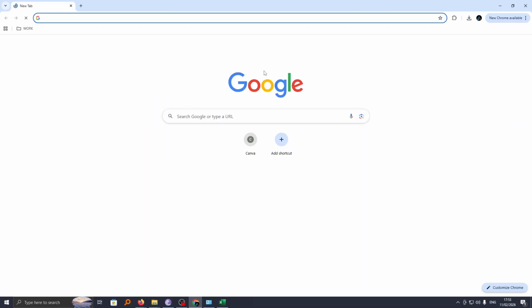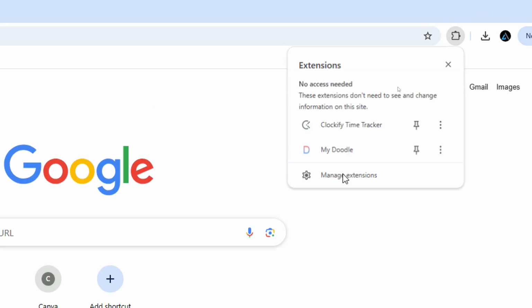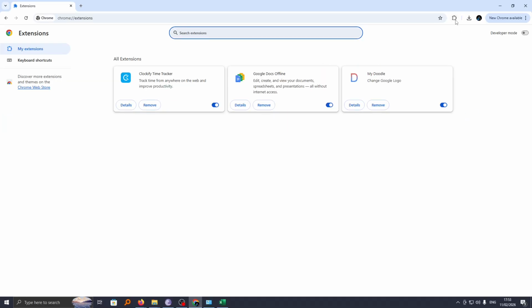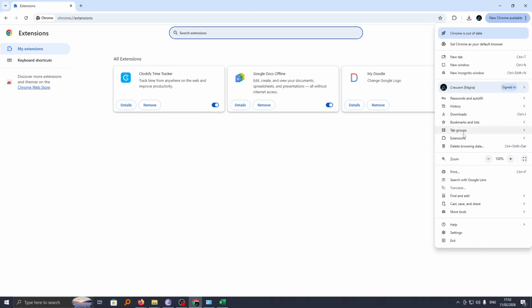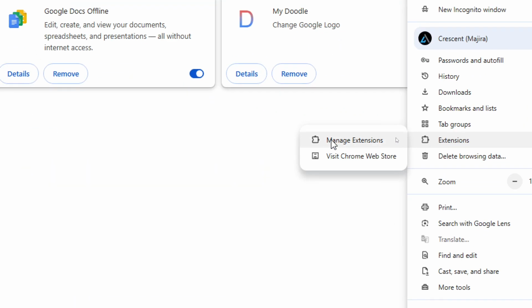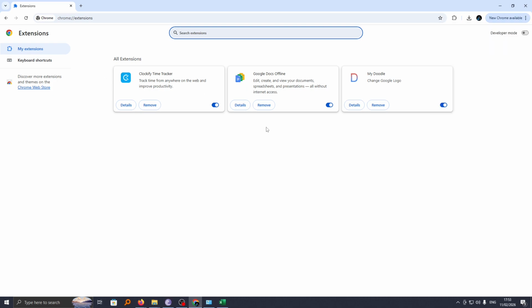Now to do this, you need to go ahead and open your Chrome browser and then head over to the extension shortcut here and click on manage extensions. If you can't see this shortcut, then you need to go and click on this ellipsis here and then choose extensions option, and under it you'll see again manage extensions. If you click on it, it will take you again here.